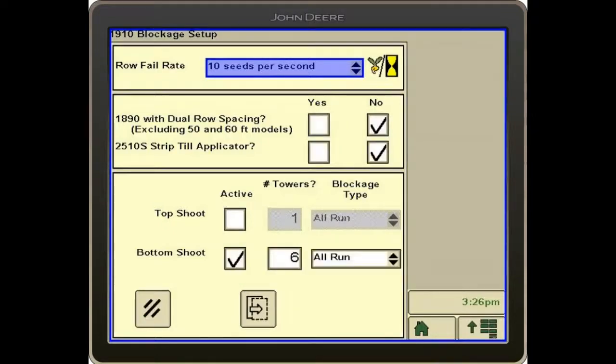After we get the row fail rate set, we'll come to the bottom and we'll hit the little wizard hat with the wand. We have a 40-foot 1890, so we're going to check mark no on the top one, and we do not have a 2510 strip till, so we're going to check no. We're going to come down here to the bottom, and we've got bottom chute active. We've got 6 towers, and they're all run blockage, which means that we have a blockage sensor on each row.